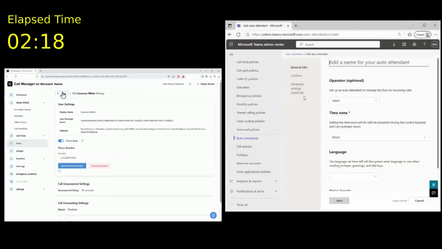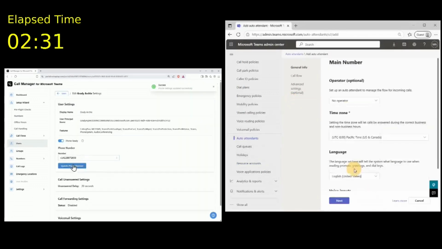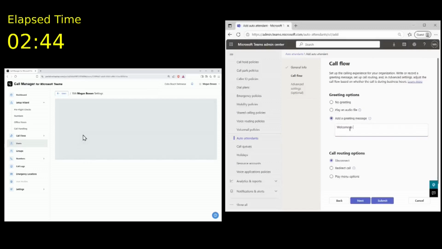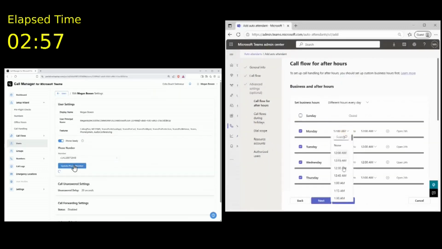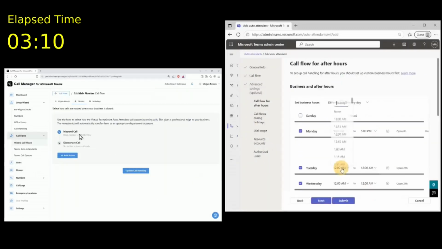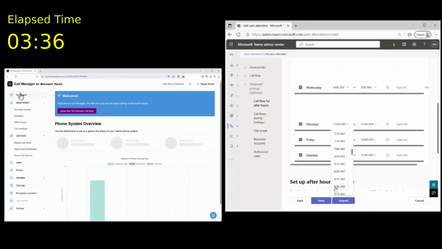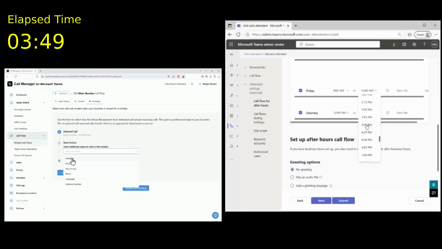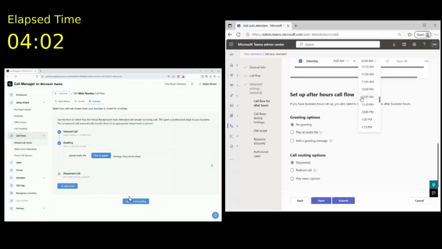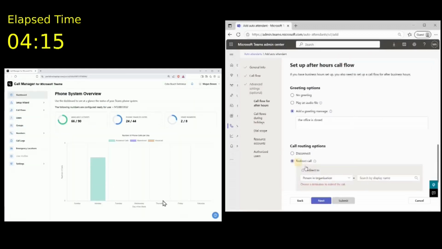Using the HCM control panel, a non-technical admin assigns the 5 numbers and configures the main number's greeting, call routing, and email integration in minutes. No tenant access or advanced training needed. Just a few clicks, and Haptap's streamlined design delivers a flawless setup. Look how fast it wraps up, proving it's a transformational tool for Teams Phone.